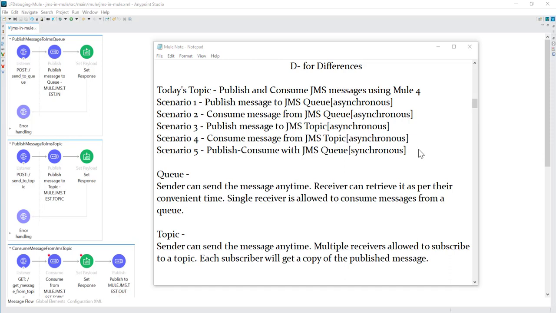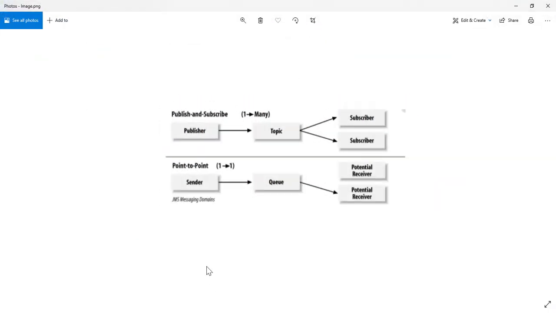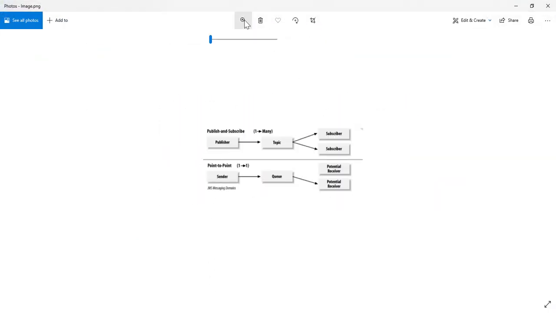Basically, a queue refers to point-to-point communication, and a topic provides the mechanism to send a single message to multiple subscribers at the same time. So it is like one to one and one to many. Let's have a look at the picture.